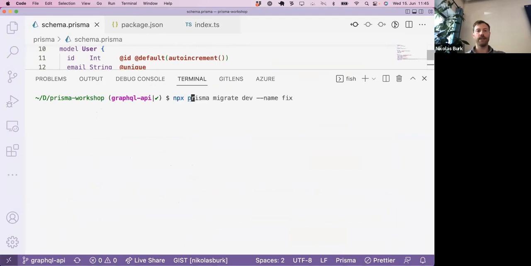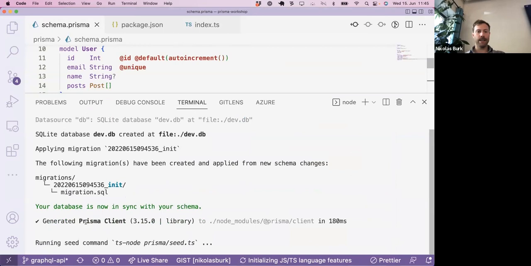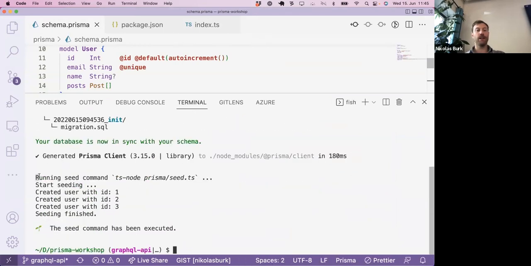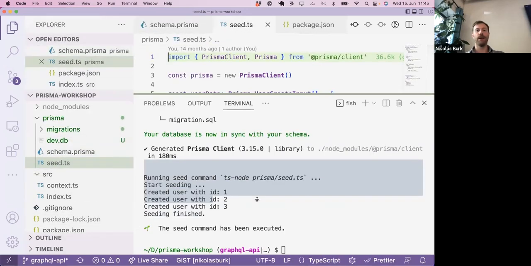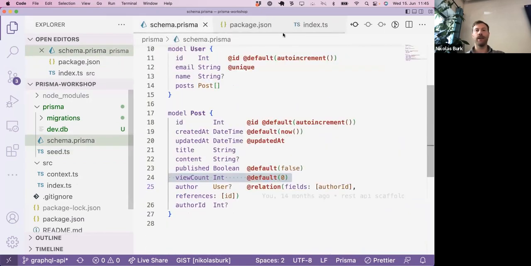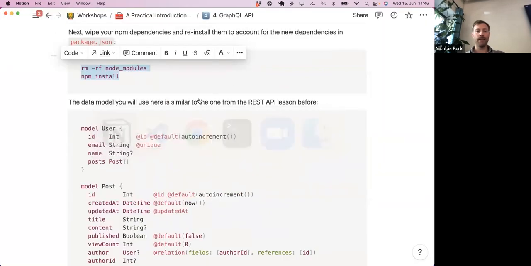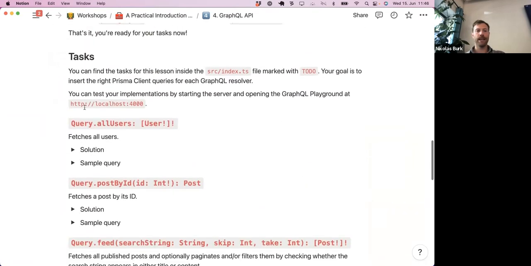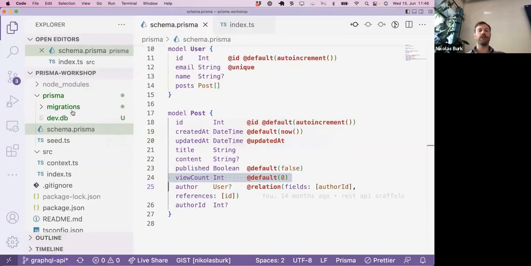And of course, I also have to actually run an initial migration again to create the database, and generate Prisma Client. And because it's my first migration, it's also running a seed script that you can also find here in the Prisma directory, where I just define some users and posts already so that we're not starting out with an entirely empty database. So going back to the Notion document here, indeed, we can start with all the tasks, and here's just a list of the tasks and the individual queries that we're supposed to implement. So let's start with the all users query.